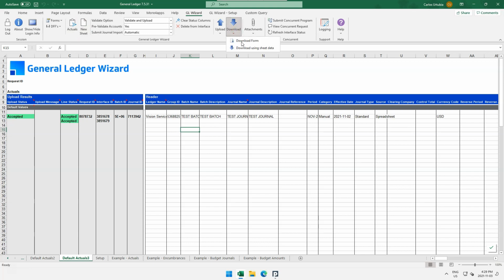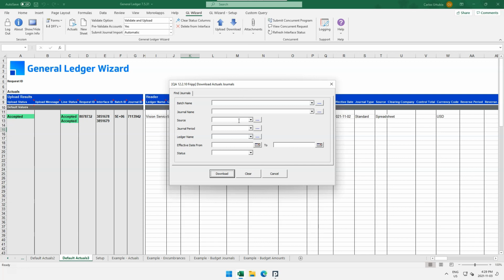You can use the download form where you will be able to look for specific journal entries based on this search criteria, where I could say, for example, show me all the ones that have test, and then I could go and look for those journal entries. Or I could even download all the journal entries based on a source, or on a journal period, ledger name, etc. In this case, I will use the source spreadsheet.